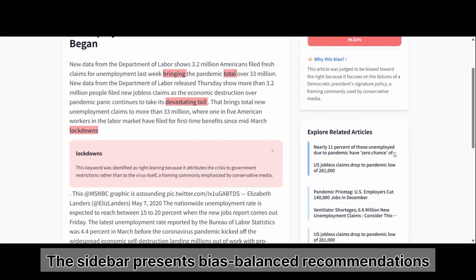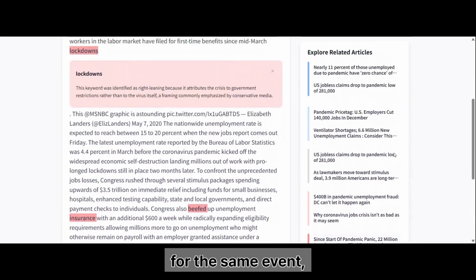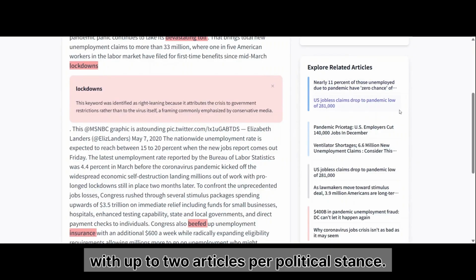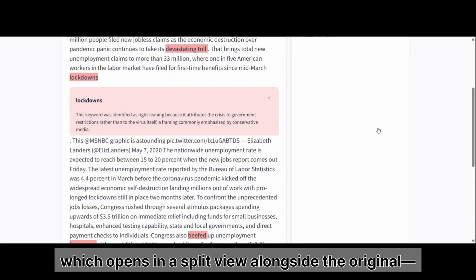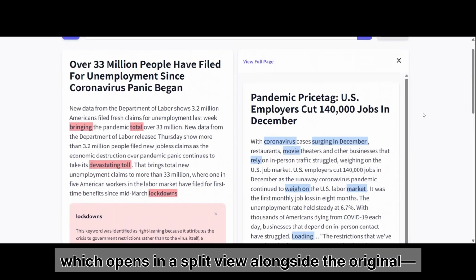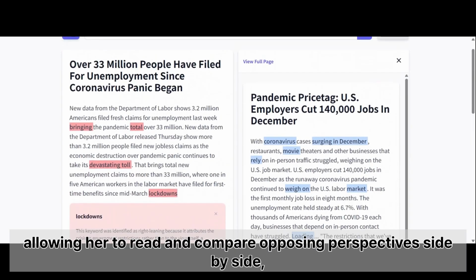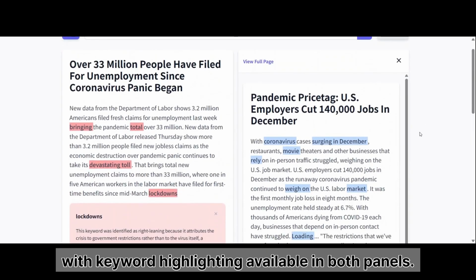The sidebar presents bias-balanced recommendations for the same event, with up to 2 articles per political stance. A clicks a left-leaning article, which opens in a split view alongside the original, allowing her to read and compare opposing perspectives side by side, with keyword highlighting available in both panels.